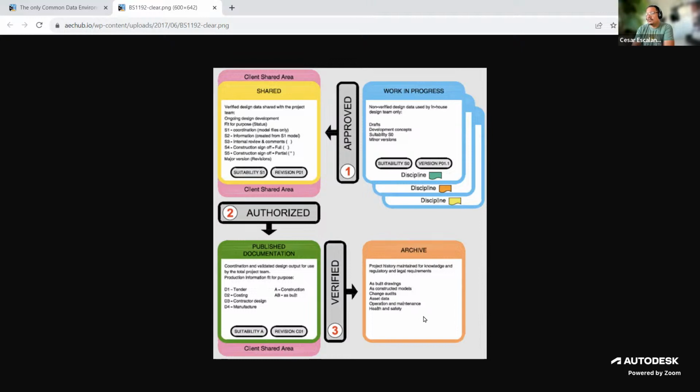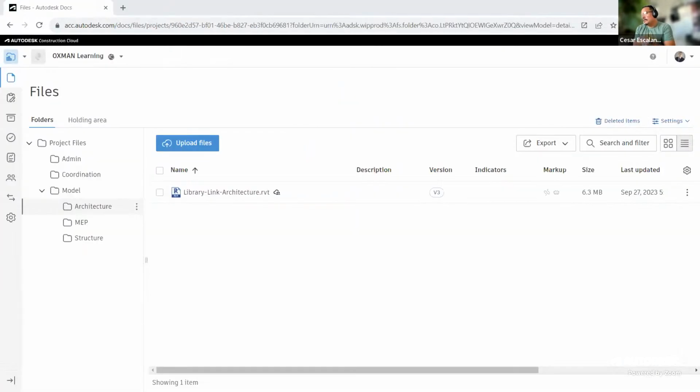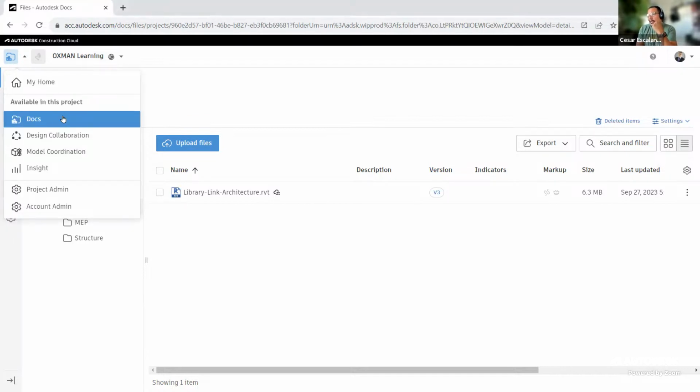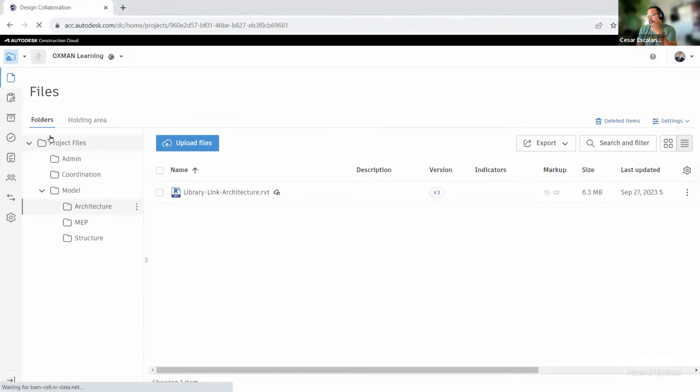At the end of the project, obviously, all the verified published documentation can be archived. All right, and design collaboration is all about that. Design collaboration is a module that is part of BIM Collaborate and BIM Collaborate Pro. You can switch to this design collaboration module in this dropdown.